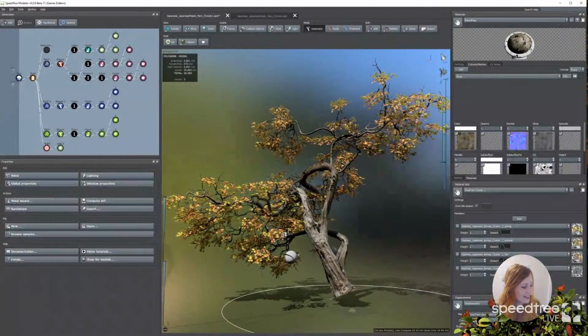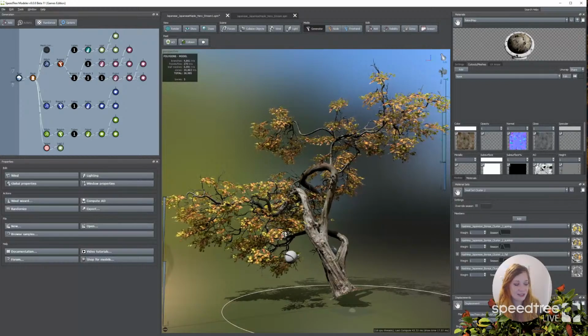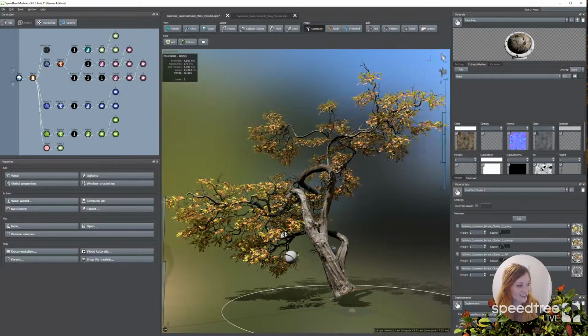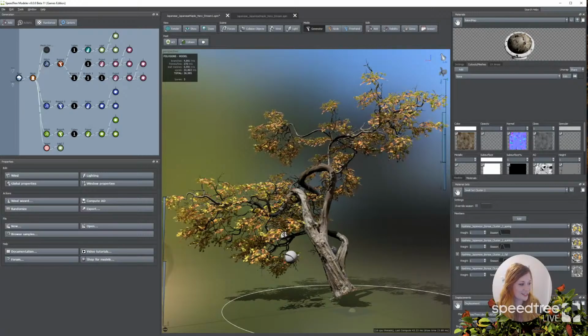There we go. Okay, and Mr. X, if you want to send us that file, it's support@speedtree.com. We'd be happy to test that and get that set up.